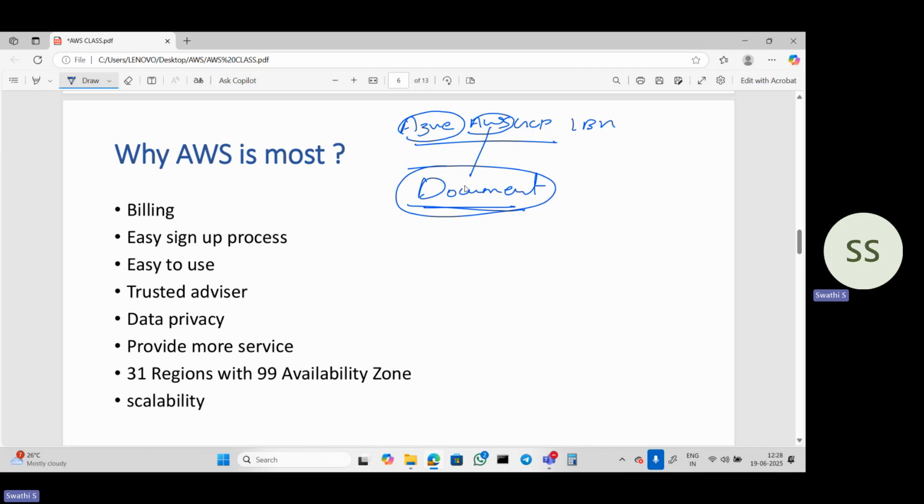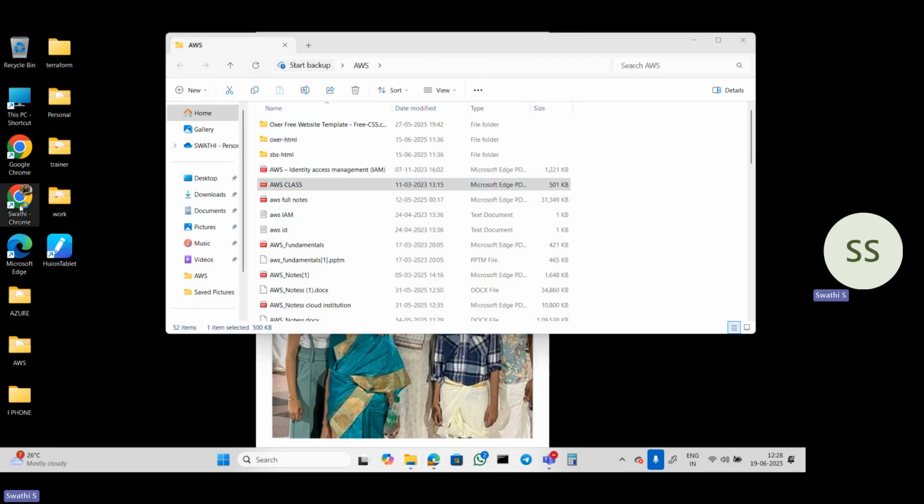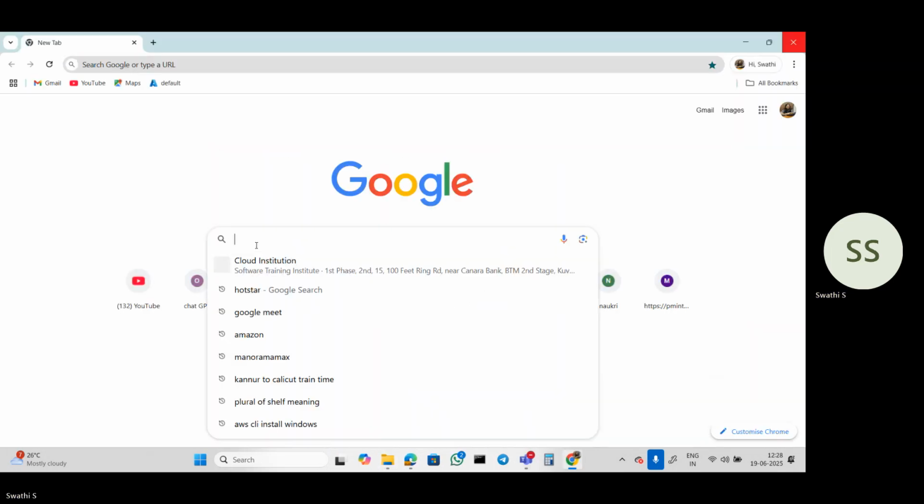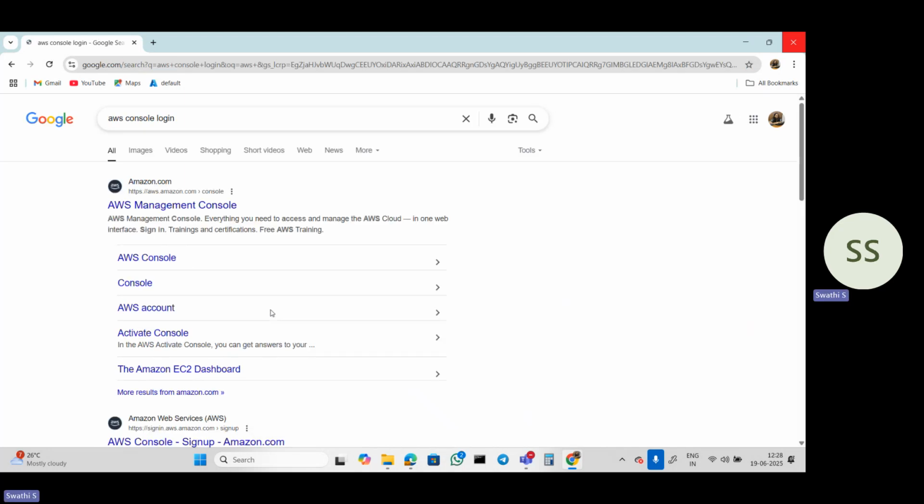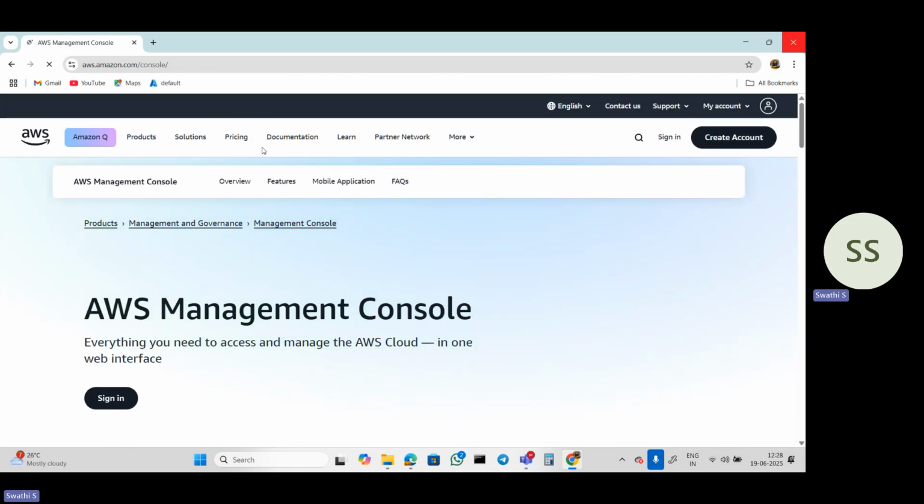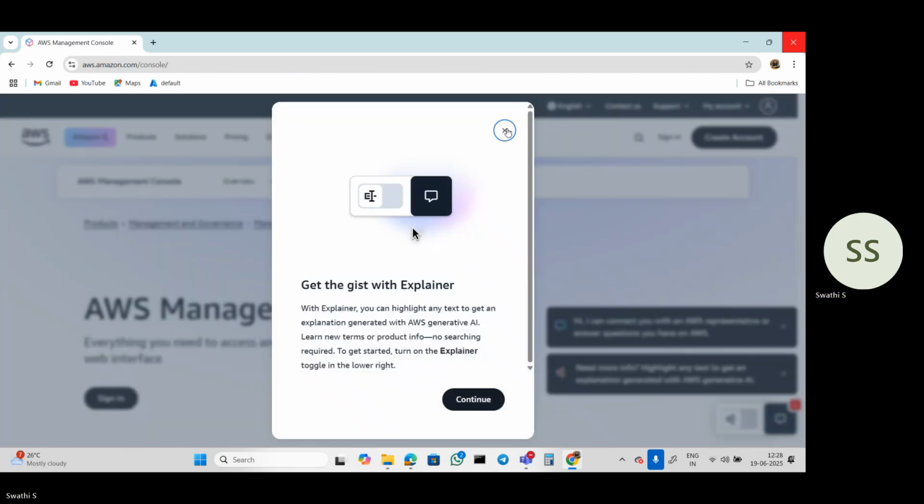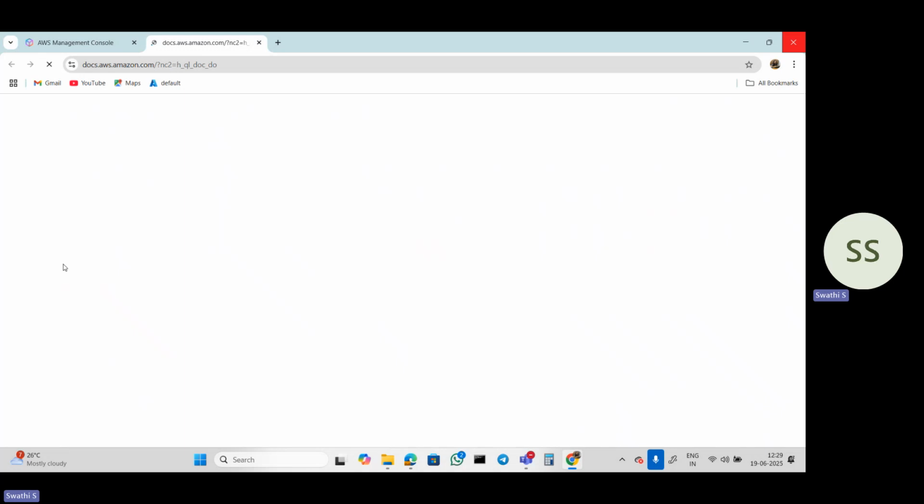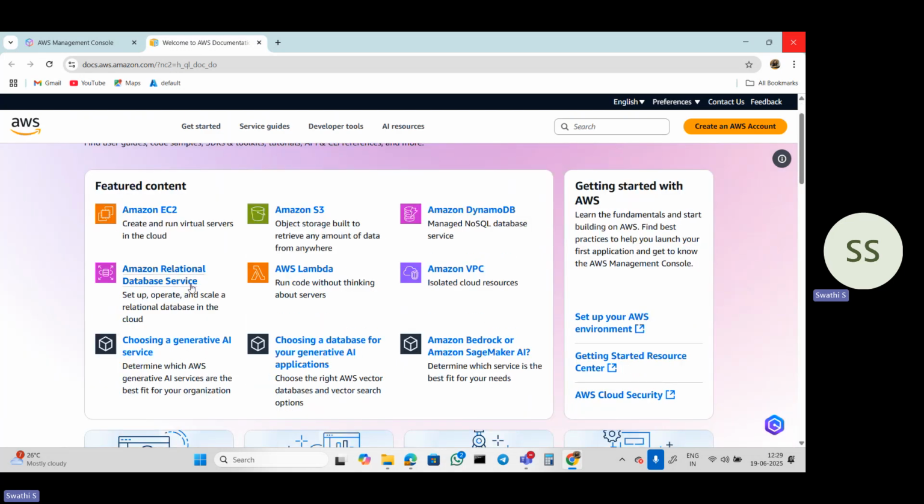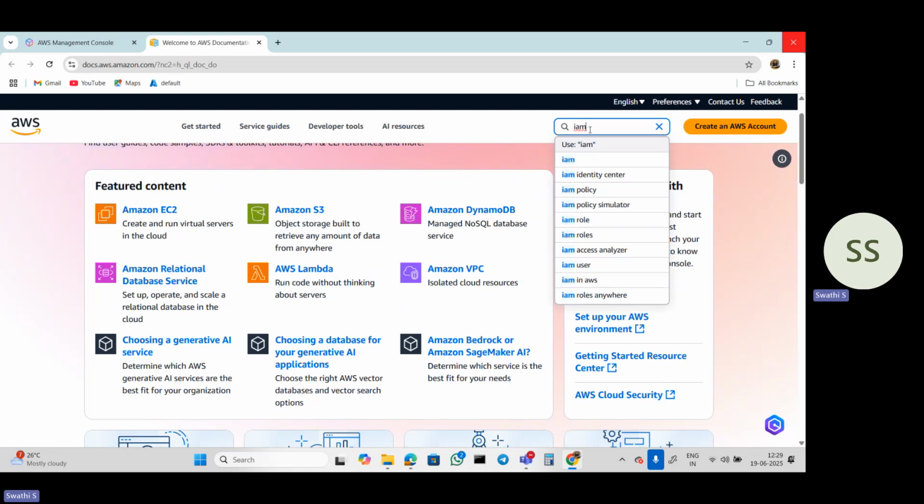Opening this documentation is very easy. Search for AWS console on Google. You know how to access it, right? When you go to the AWS Management Console, you can see Documentation. When you click on it, you can browse all documentation. The first service we are going to teach is IAM, so if you want to know about IAM, you can search for it and get all the information.